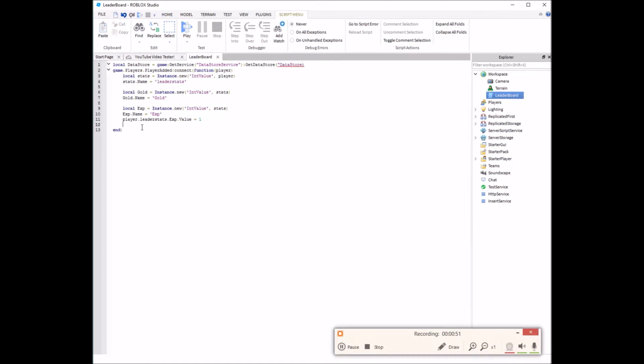So now to find our data store, we need to make a key so it knows which player has entered the server. So we're going to do local key equals player hyphen player dot user ID. What this will do is we'll get the user ID of the player entered the game and save it as the key.